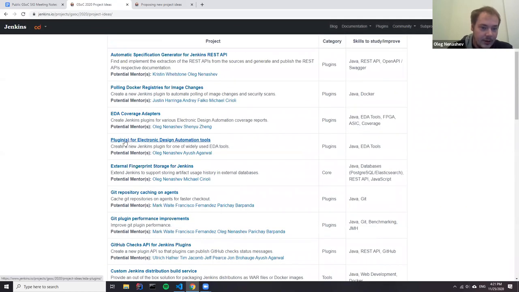For example, plugins for electronic design automation. So again, somebody who's interested in this area could come and propose a project idea for particular tools, and we would find mentors who would be interested. And then this project idea would happen.